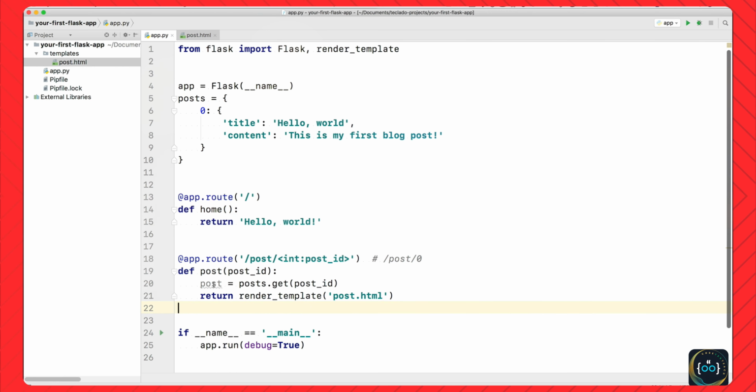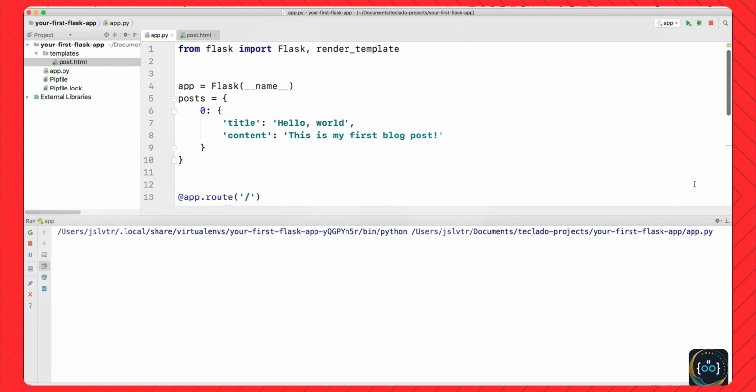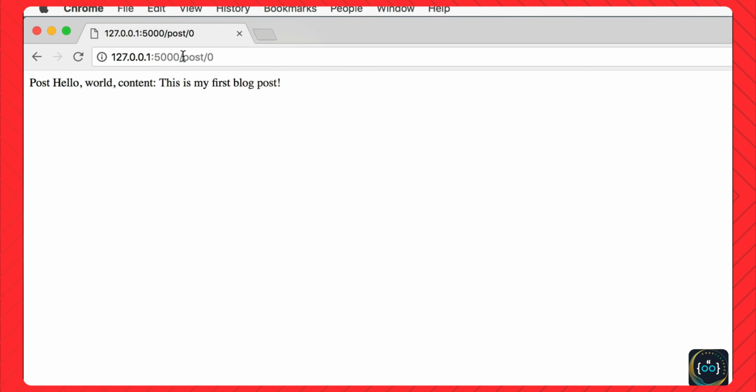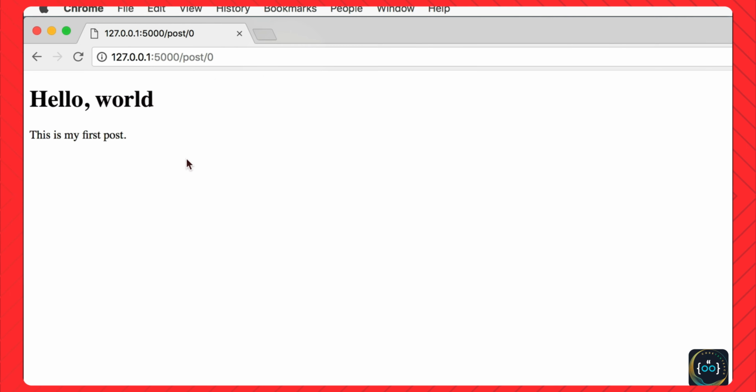Okay, notice how we've not used our post variable at all yet. We're going to do that in just a moment. For now, let's run the app and make sure that this is all working. So the app all runs fine. And if we go over to the URL we had before and we refresh the page, now you can see that it looks a little bit different.